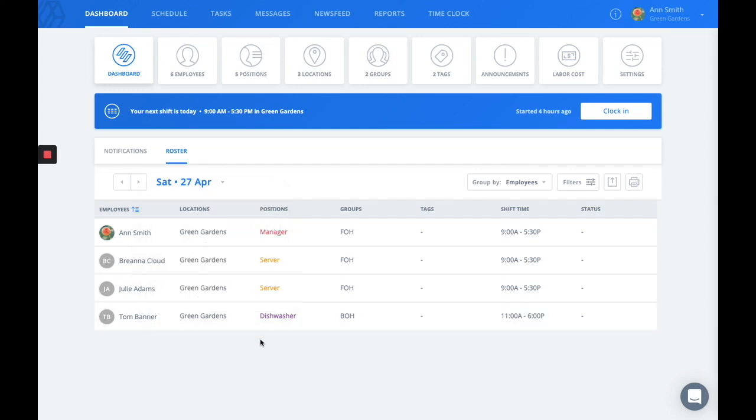You'll be able to see who's working, where they're working, and at what times. Also, for premium and business members who are allowing or plan to allow their employees to clock in and out through Sling, you'll be able to quickly see who's already clocked in for their shift and who's late. You can also choose to group the roster by employee name, positions, locations, groups, or tags.